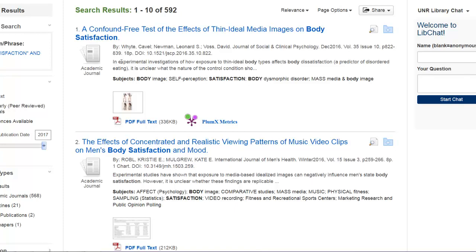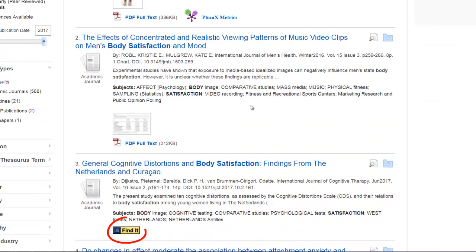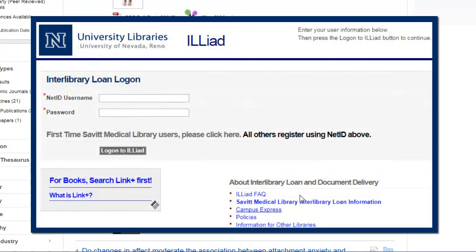There are two ways to access the full text of an article. The first is to use the Find It button. When this button appears, it means that the database we're searching in does not have the full text to the article, but it will connect you to another database that does have the full text, if it's available. If it's not available, the Find It button will link you to Interlibrary Loan, a free service where UNR libraries will borrow your desired article from another library.